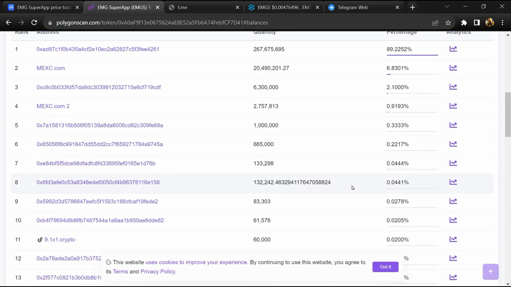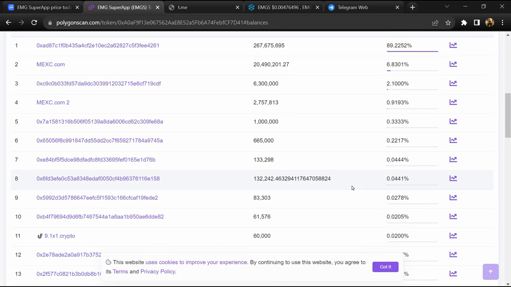So if I share my opinion with you, then this token has a 30% chance of being a scam and a 70% chance of being a legit or genuine token.